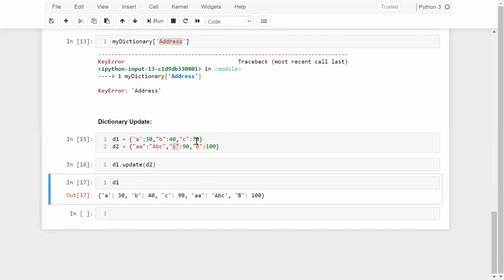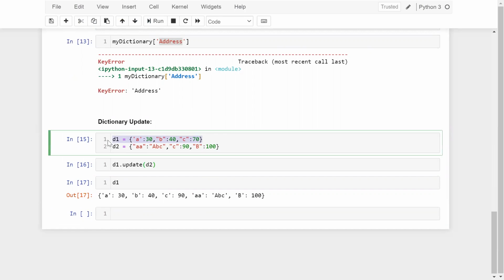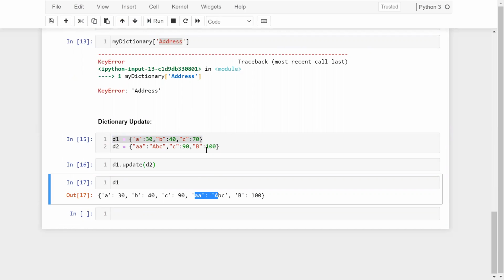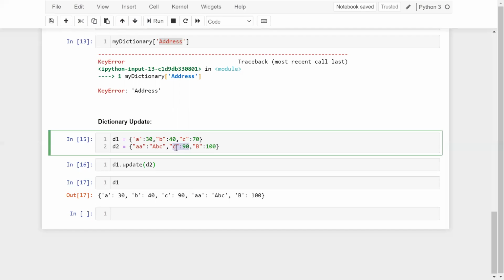I hope you understood what I'm trying to explain here. The new dictionary key AA is not part of your existing dictionary, so it will be added. Here I am using B as 100. This B and that B are completely different because dictionary keys are case sensitive, so these two names are separate keys. So here you can see that B equals 100. If you mention an existing key in D2, it will be updated in my dictionary D1. These things you need to remember.